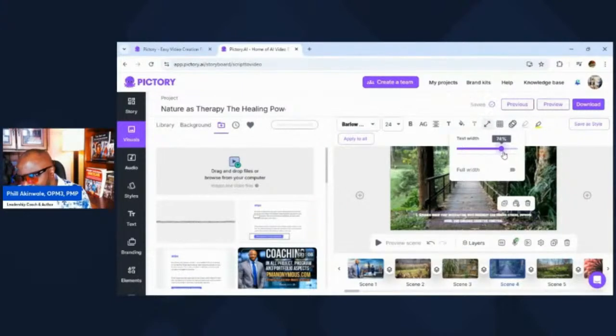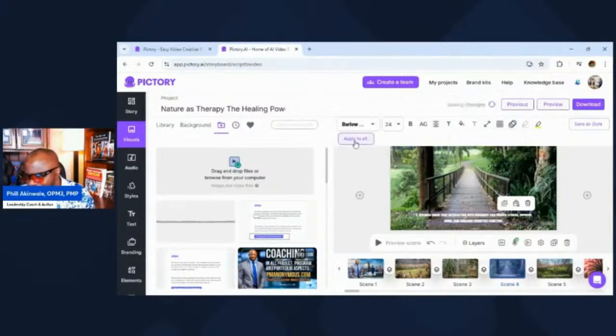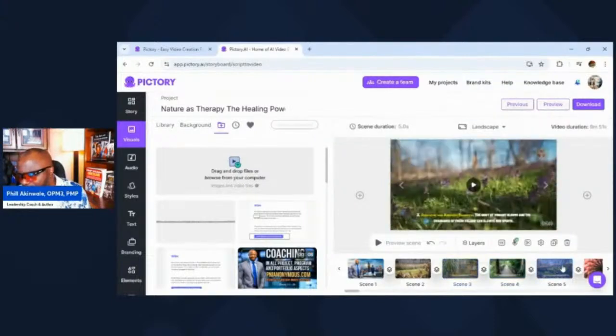All right, now I can be rest assured that everything fits on the screen. I'm going to hit apply to all. Apply to all. Okay, boom. All right, spend some time going through what you've done.